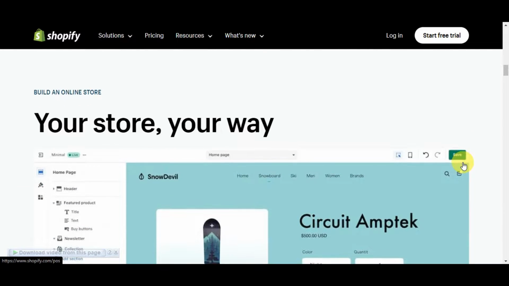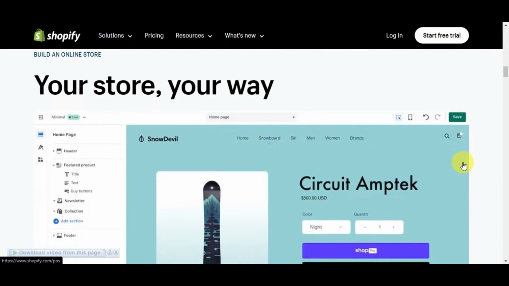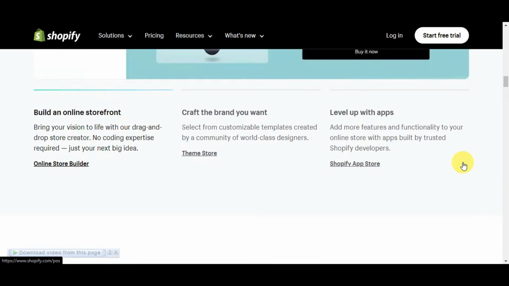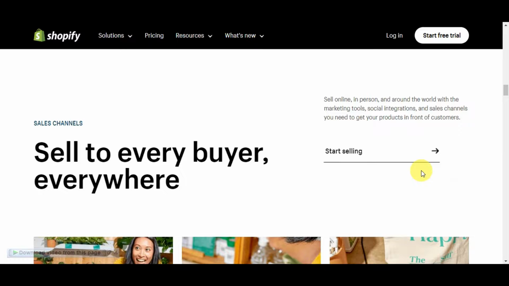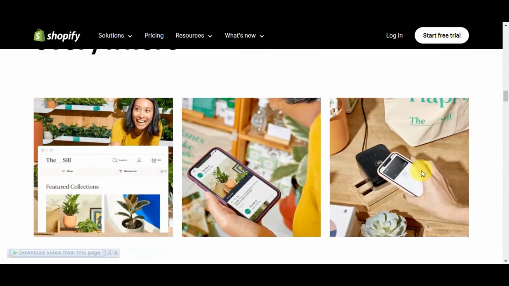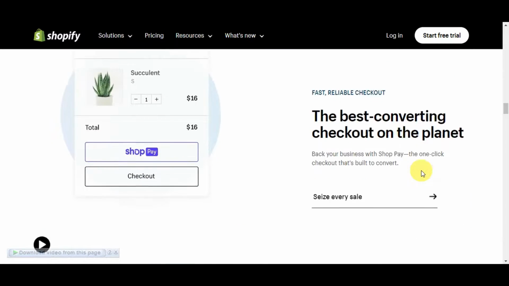So your store, your way, since you could go ahead and build your online store on your own terms. You could also craft your own brand that you want, level up using different apps, and you could sell to every buyer, everywhere. Shopify is the best converting checkout on the planet.